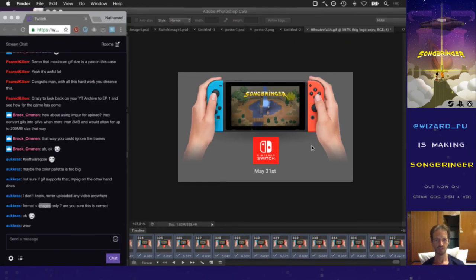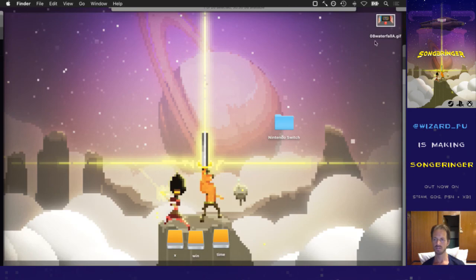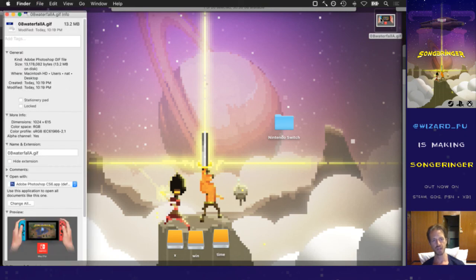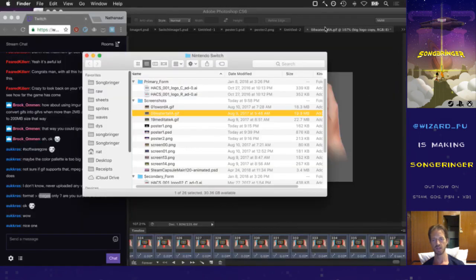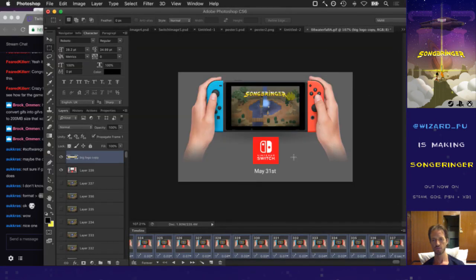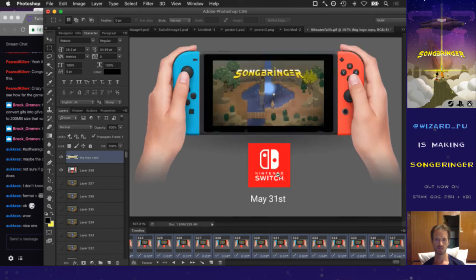Nice. Okay, so we do have a GIF working. Let's see if it's the right size too. It's only 13 megs. All right, that's a cool option to have. So cool.